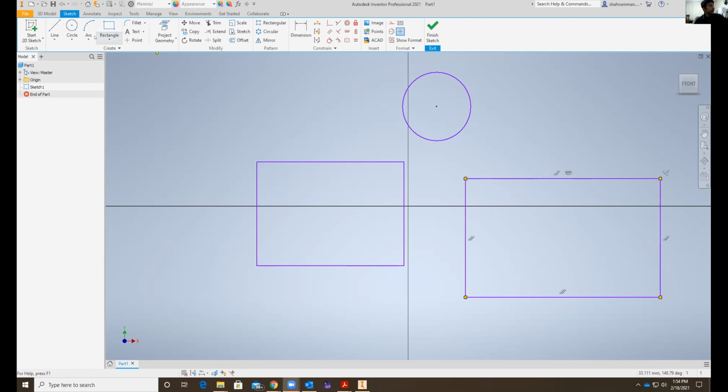So line, circle, arc, rectangle. Suppose these two rectangles are just random rectangles. I didn't bother about their dimension, their width or height. Now, I'm a little worried about their width and height. Suppose I want to make this 120 or maybe 80 and the height as 60 or something like that. How can I do that?